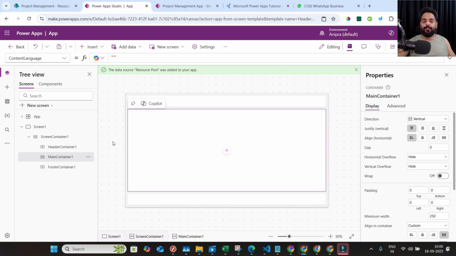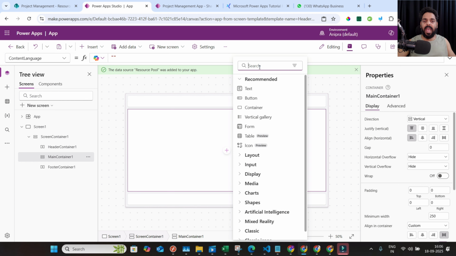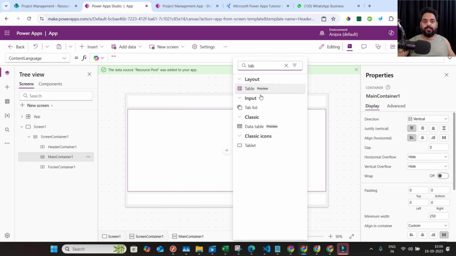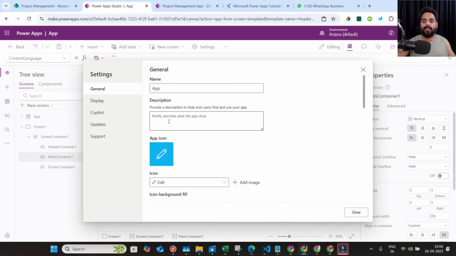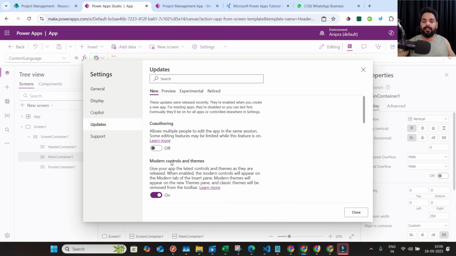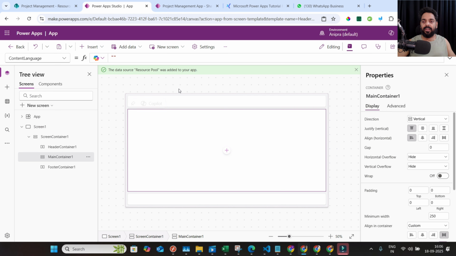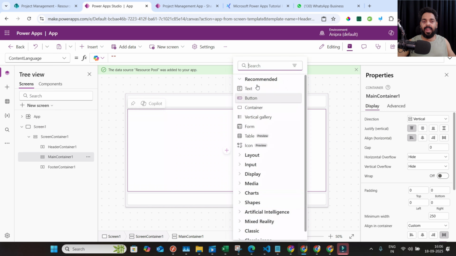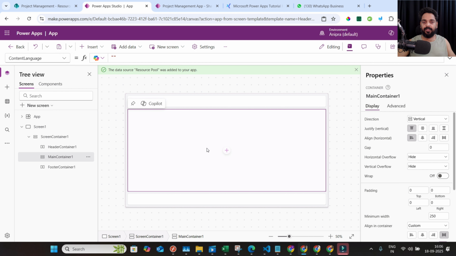Let's move on to make.powerapps.com, and here you can see this is my blank application. In this application, I will add a table control. You will not be able to see this table control until you enable the modern control and theme feature in the update section. Close it, because this is already enabled. Now I will add my table control over here.